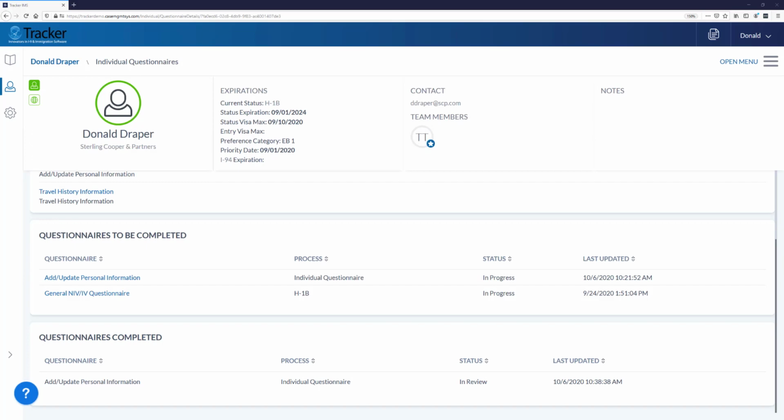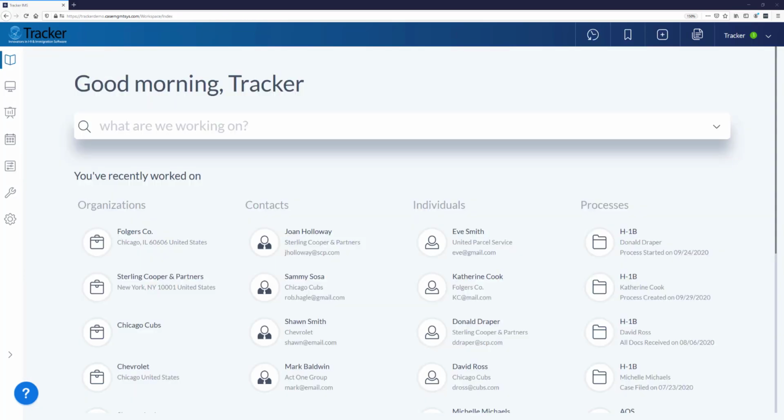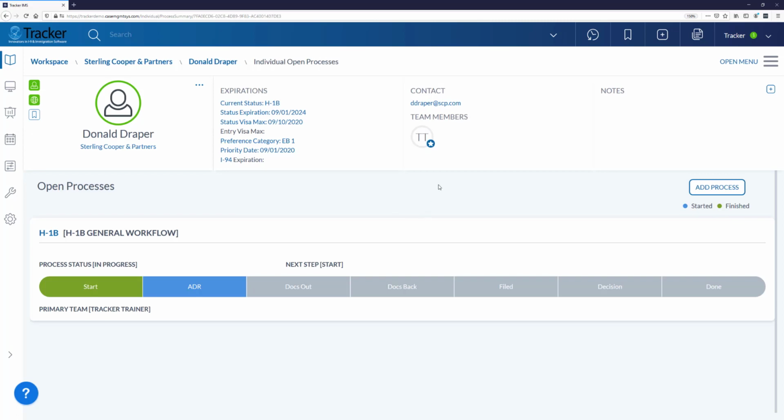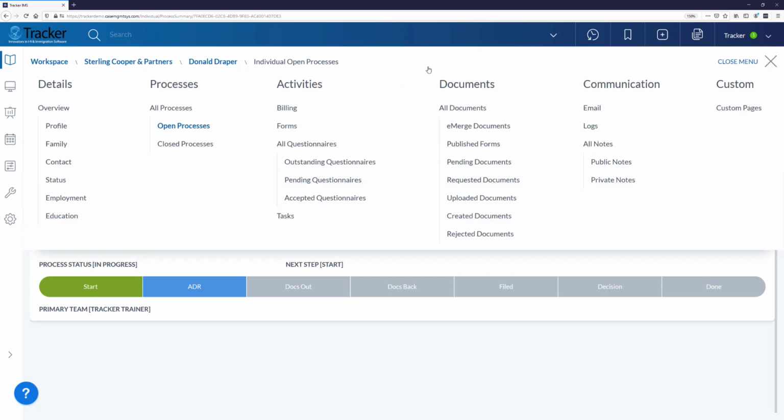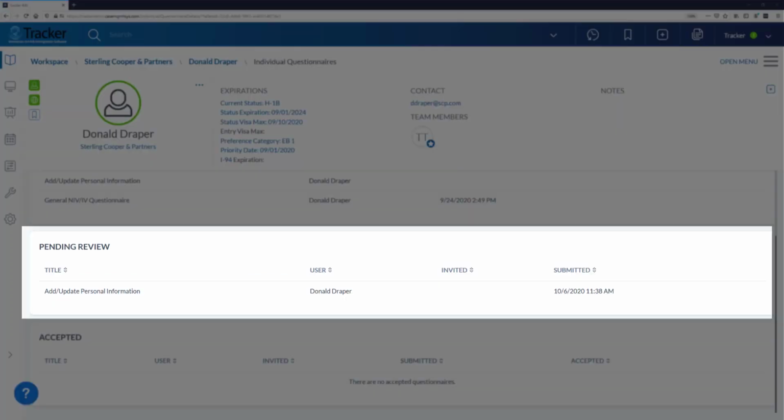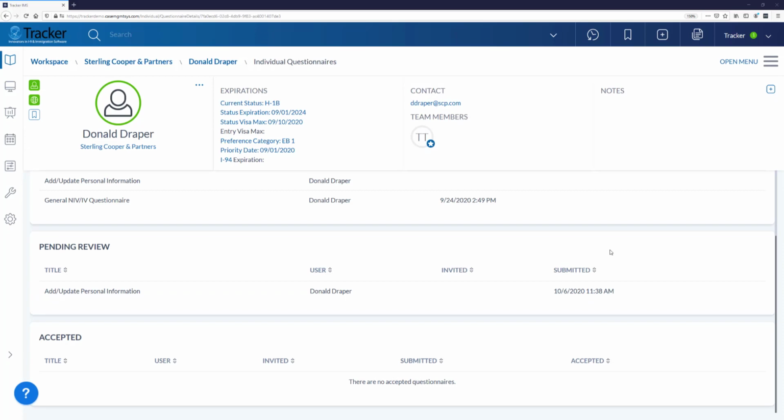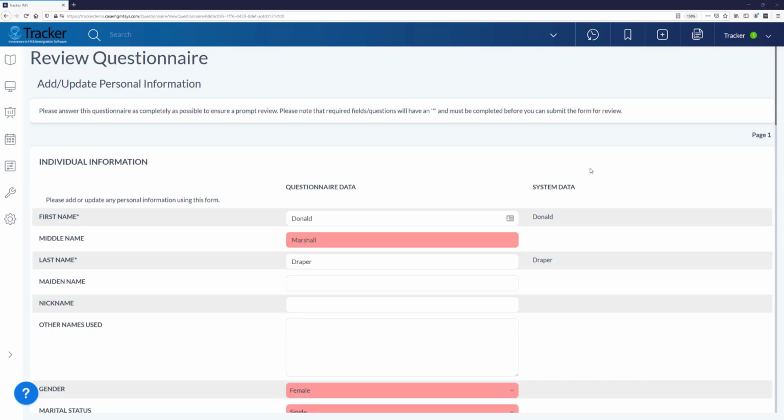I will now log in as a staff member to review this questionnaire. Now that I'm logged in as the staff member, I'll navigate to our individual's profile page. Open the menu and select All Questionnaires. From here, we can see the on-demand questionnaire within the Pending Review section. To begin reviewing the questionnaire, we will click Review. This will open up the Review Questionnaire screen.